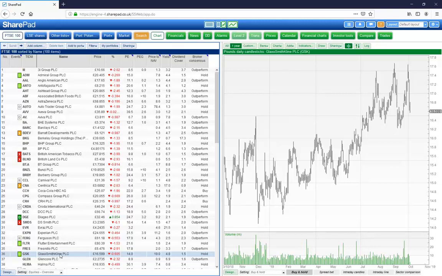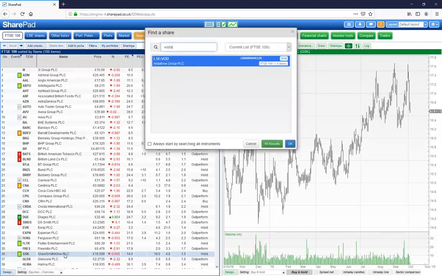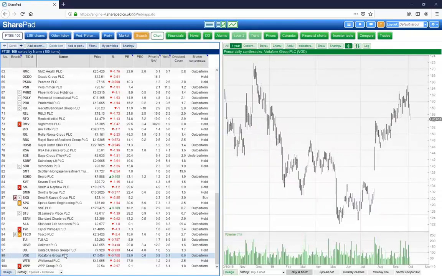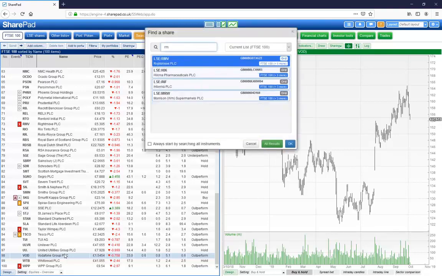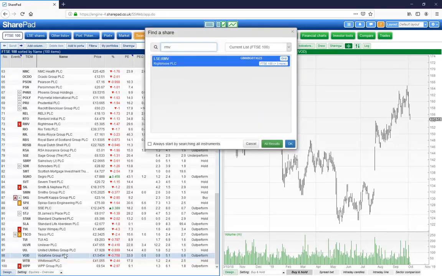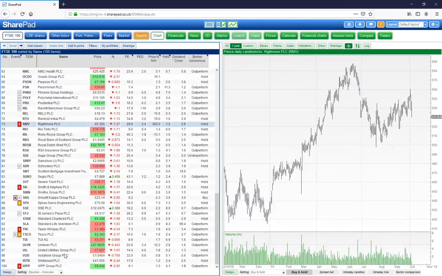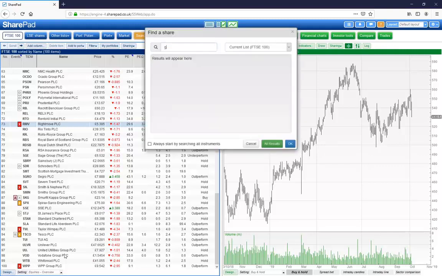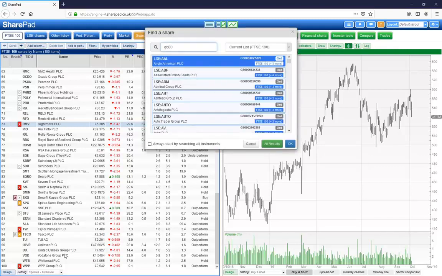You can search for instruments in 4 ways. You can either type in the name, so for example, Vodafone. You can type in the EPIC code, so for Rightmove, or especially when you're looking for funds, you can type in the CDOL code or the ISIN code as well.